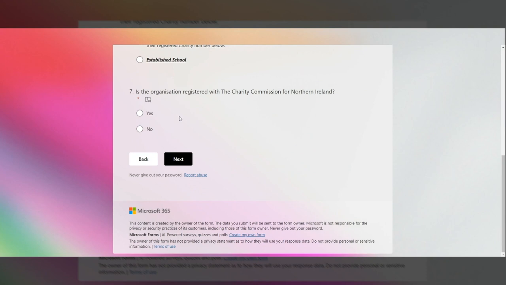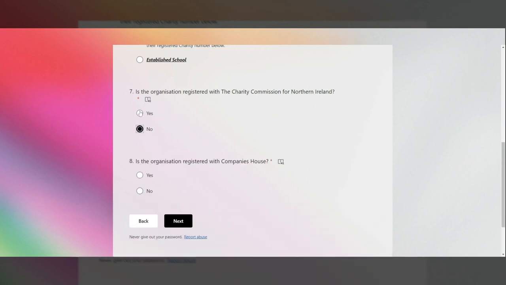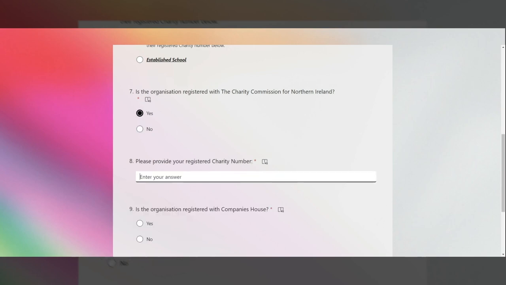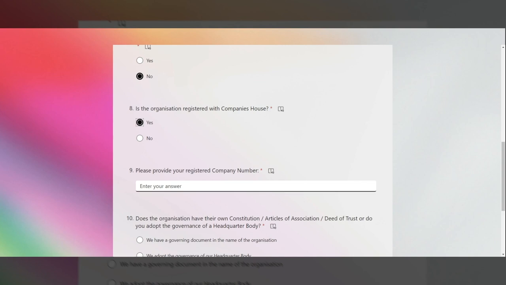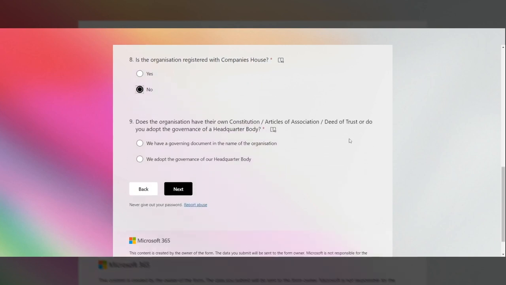You will then be asked if you're registered with the Charity Commission. You do not have to be. So if you select no, that is totally fine. If you are, you'll be asked for your registered charity number here in question 8. So we'll select no. If you're registered with Companies House, very similarly, you'll be asked for your registered company number. So if you select no, that question will not appear.